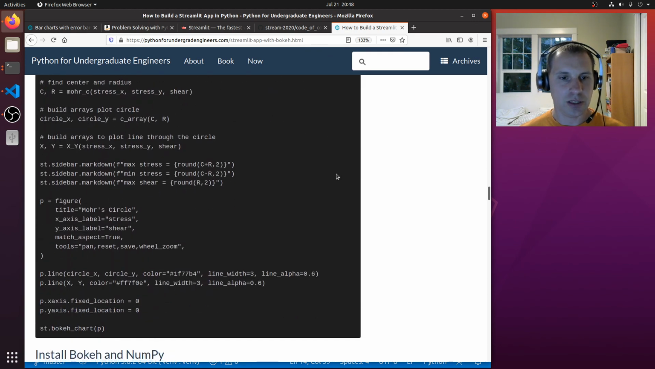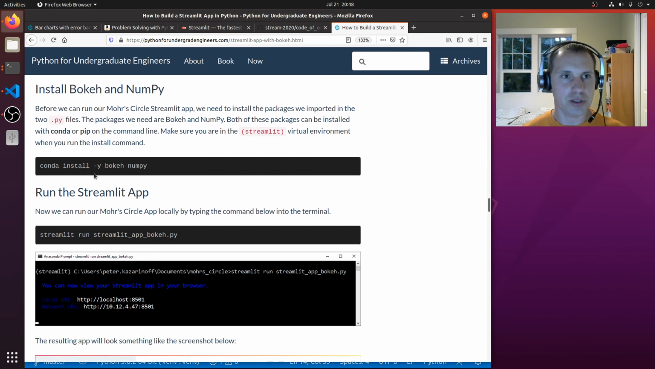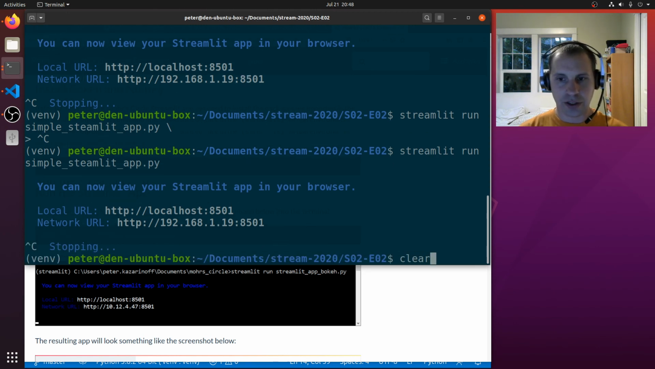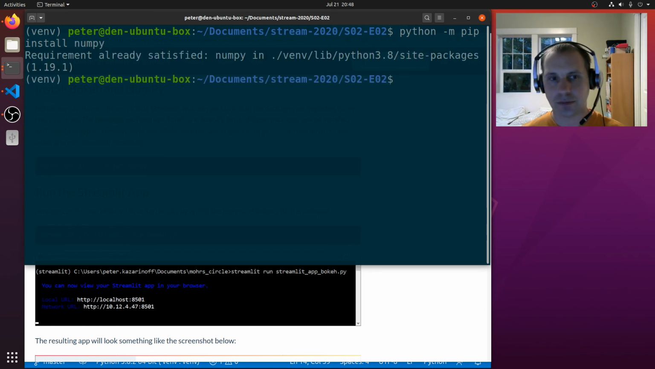Alright, so I'm going to install Bokeh, and I need to install NumPy as well. So I think I can just do pip install NumPy in my virtual environment. So if I do clear, we'll do python -m pip install numpy. Oh, it's already satisfied. Cool. Maybe NumPy is needed in Streamlit.